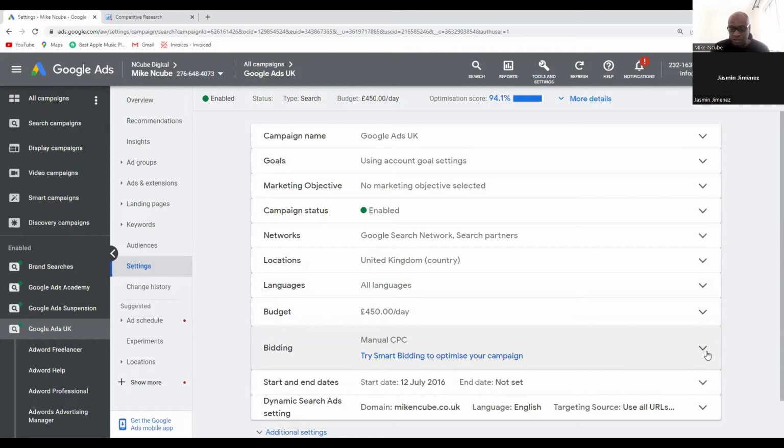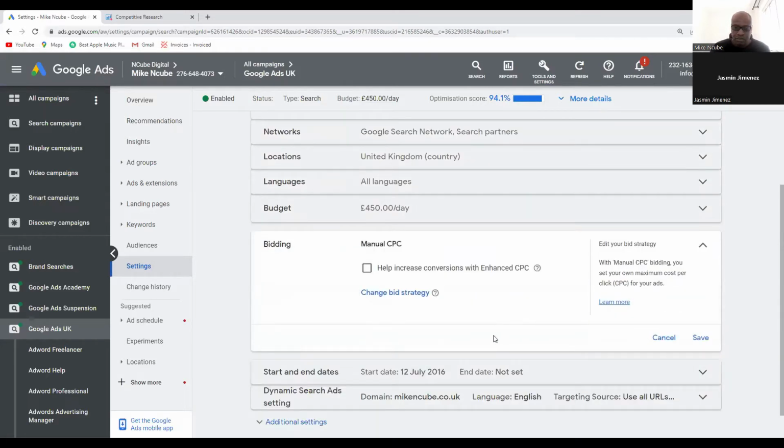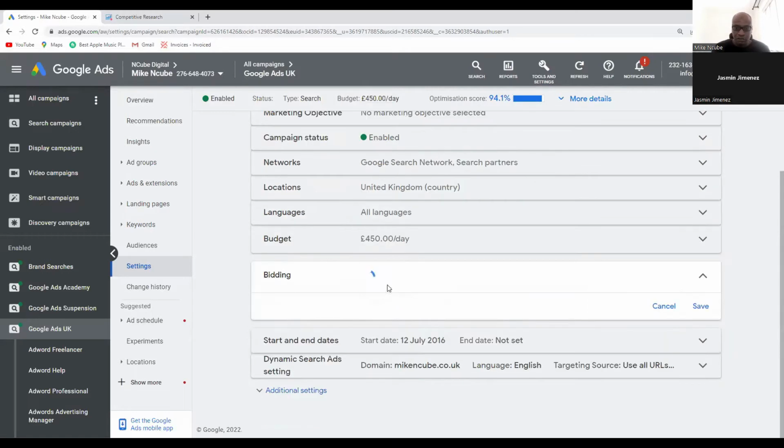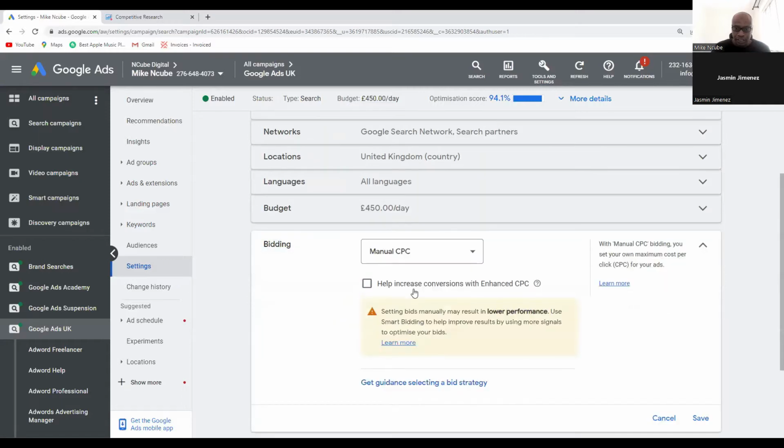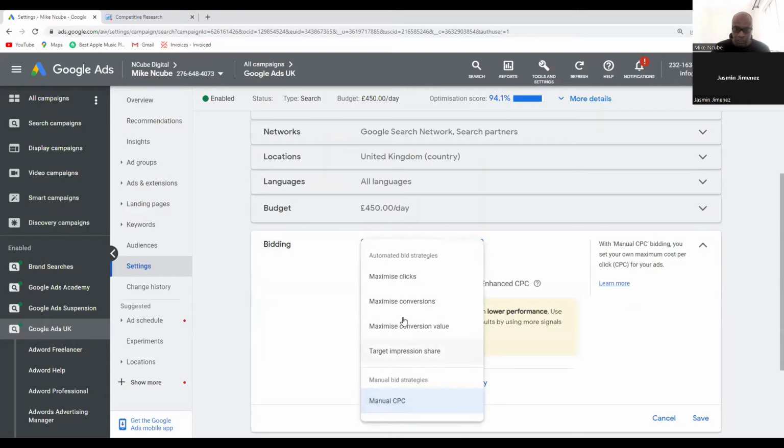So I could say, well, you know what, that's difficult because it means I have to always keep monitoring and so forth. Maybe I need to change to an automated bid strategy. So in Google Ads, there's two bid strategy types. You've got automated and you've got manual. So if I go change bid strategy, it then gives me the option to pick one of the other ones. So if you see, manual CPC is the only one, which is a manual bid strategy, and you've got automated and you've got maximize clicks and so forth.